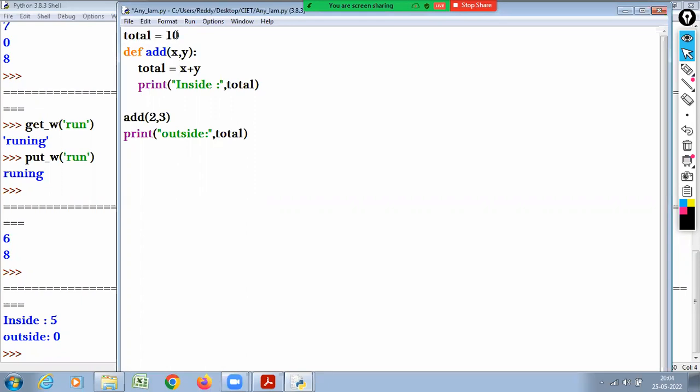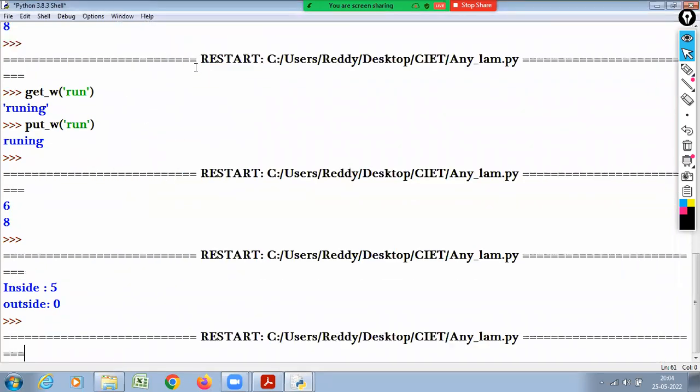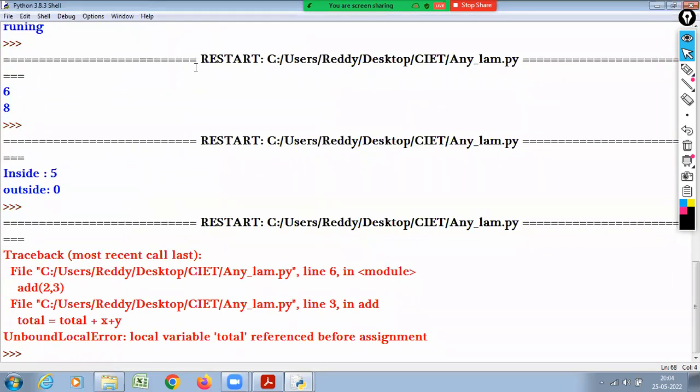So total plus x plus y, we will see this one. It will produce an error: local variable total referenced before assignment. So you must assign the value. It's an UnboundLocalError.